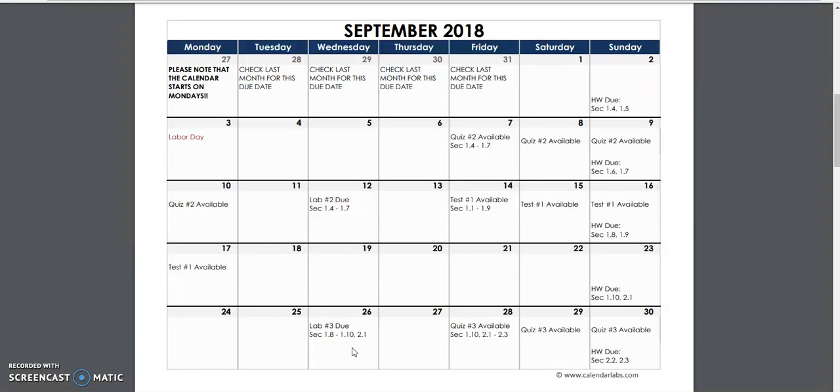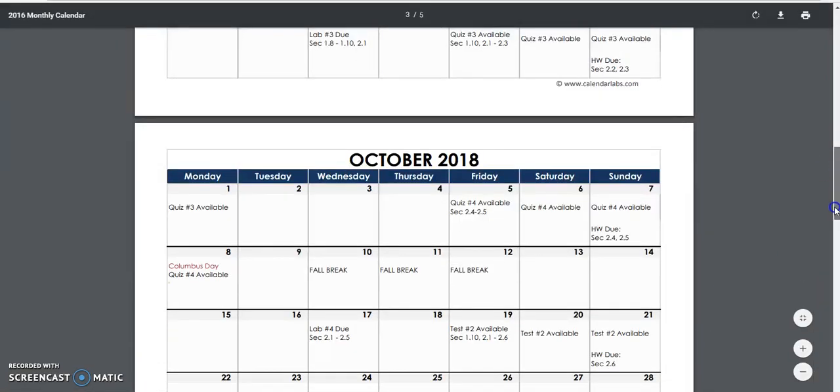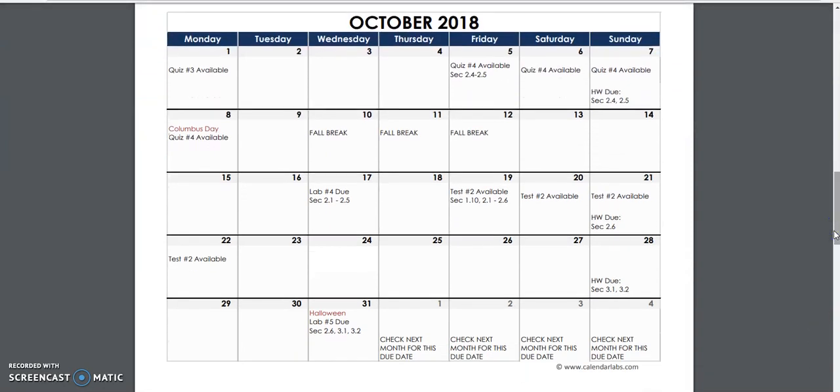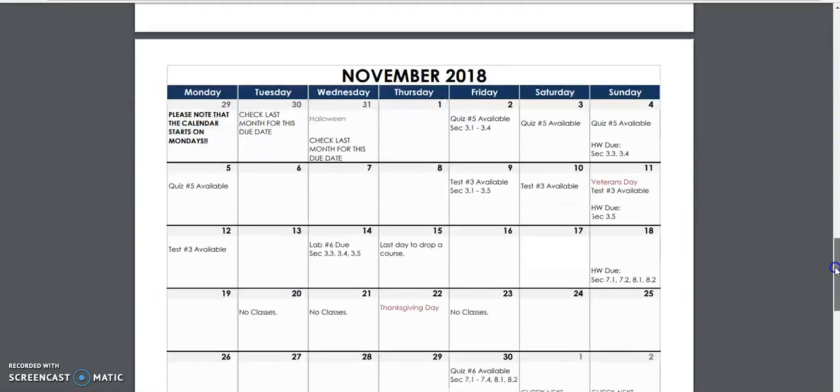So I would recommend printing this out. Hang it somewhere. Hang it on your fridge or by your desk, wherever you get your work done. Put this somewhere where it's visible so that you have it, okay? You don't want to miss deadlines because you didn't look at the calendar. So this is very, very, very important.